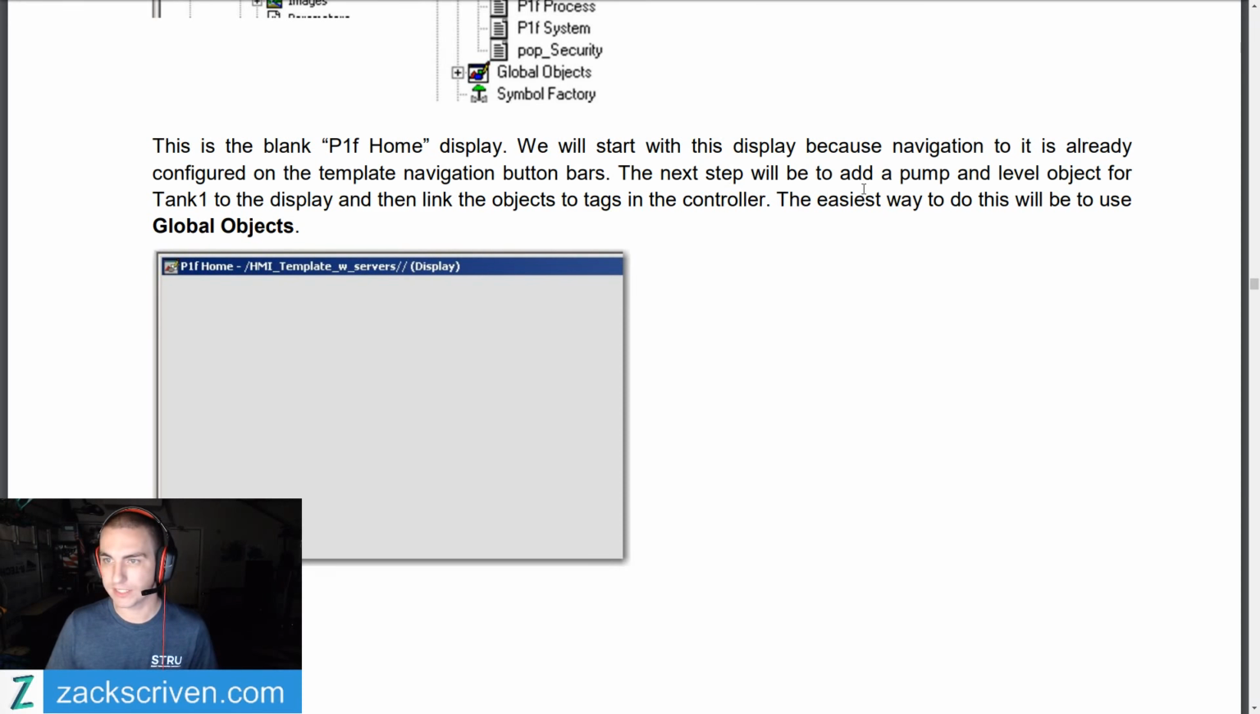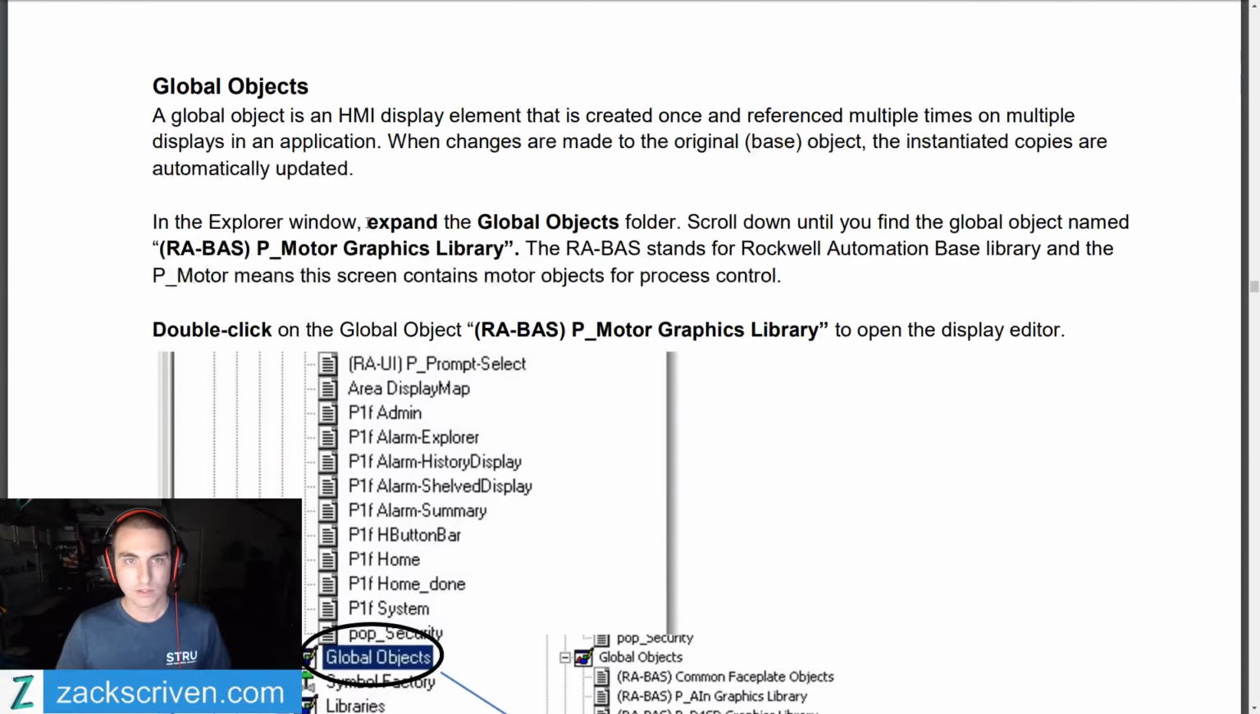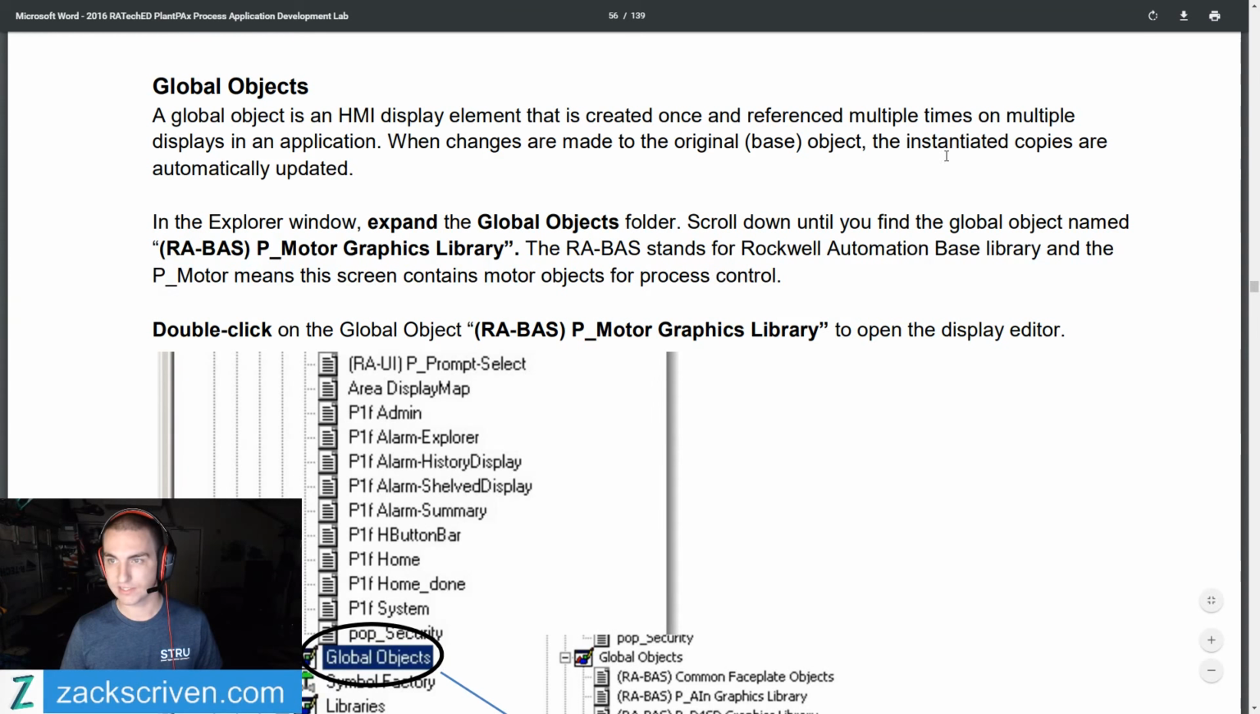The next step will be to add a pump and level object for tank 1 to the display, and then link the objects to tags in the controllers. The easiest way to do this will be to use the global objects. The global object is an HMI display element that is created once and referenced multiple times on multiple displays in an application. When changes are made to the original base object, the instantiated copies are automatically updated.